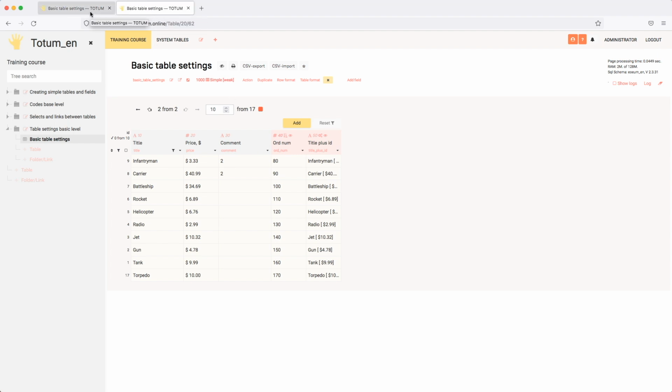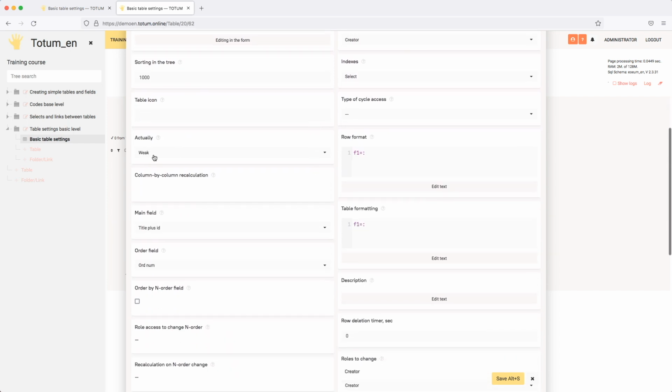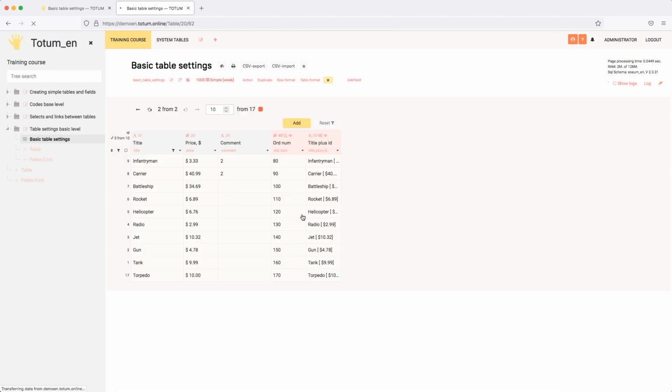Similarly, as I work with one user on 2 tabs, 200 users in one table can work with it at the same time. This setting, which allows you to change even an irrelevant table, is called weak. It is changed in the table settings. The parameter is called actuality. The opposite setting is strong.